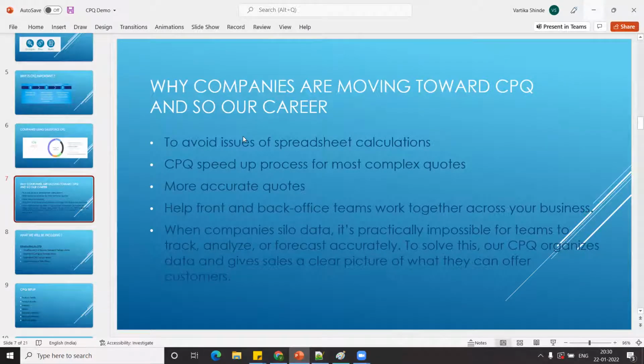Now coming to what we will include in our CPQ training. First, we will be installing the package. This will be a managed package, and we will be using CPQ objects as well as standard objects.